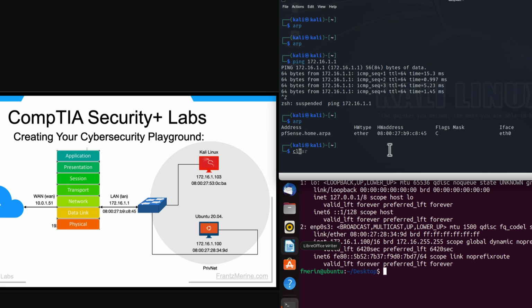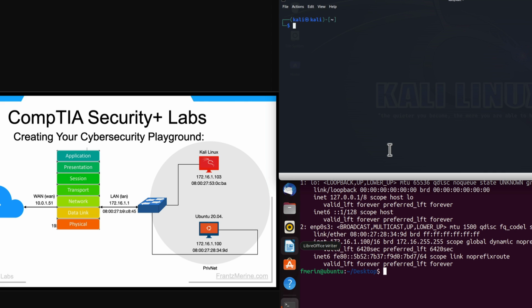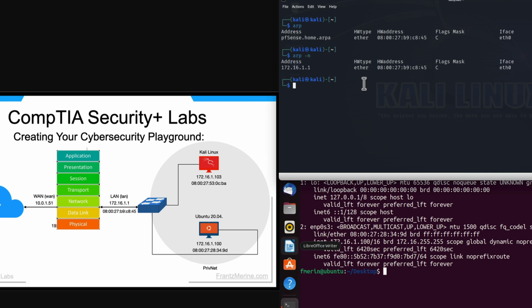Let's clear the screen so we can see that a little bit better. So I have ARP. ARP is going to show me the IP address to the hardware address, and just to make sure that this is clean and we only want to see IP addresses, we can do arp -n, no name resolution, and we see that in this table we have 172.16.1.1, and this is the MAC address.